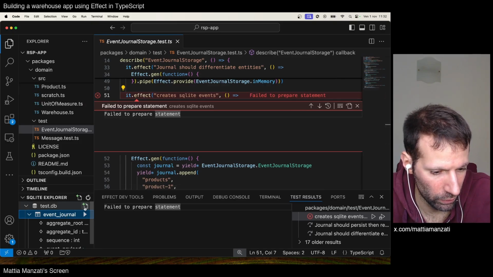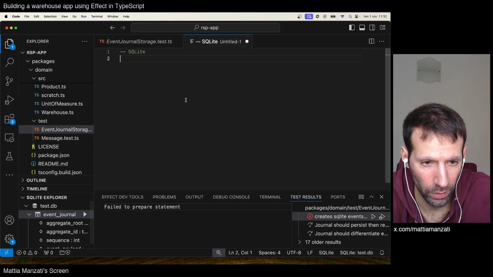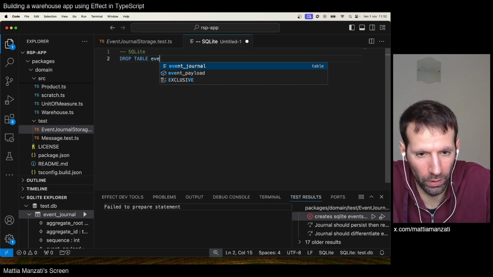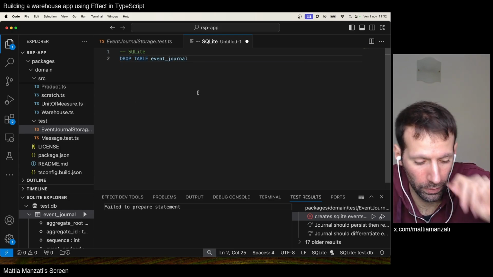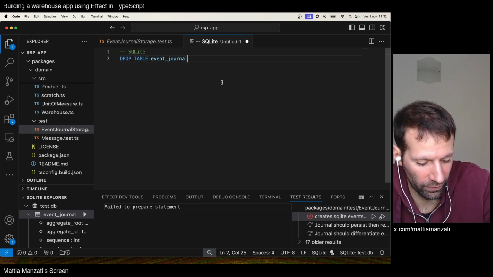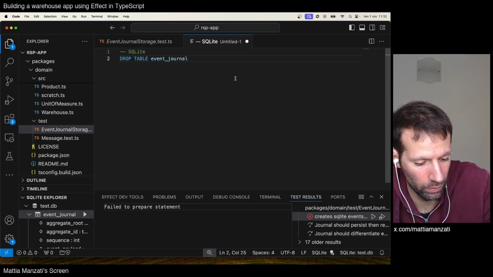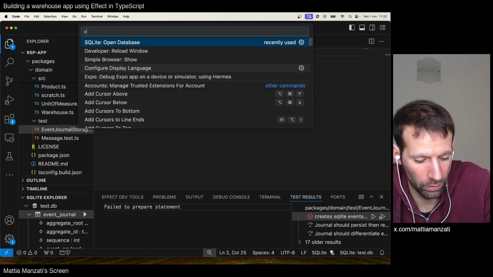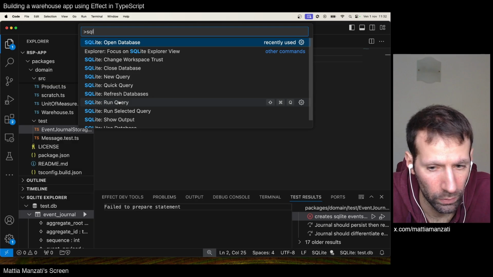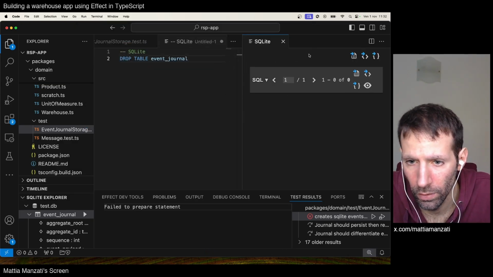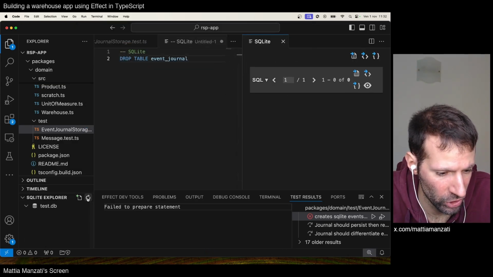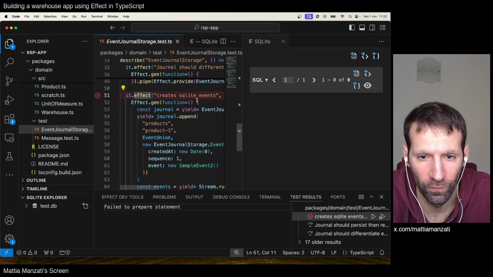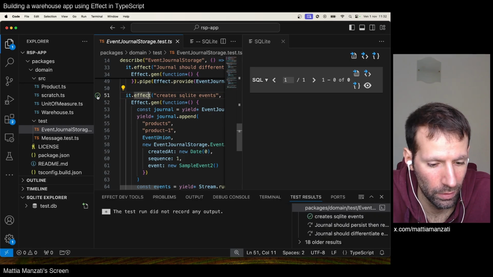And is there a way to run a query? Yeah. Drop table event journal, I think. And I think that if I save, it will run. Let's see. Oh, SQLite, run query. Okay, it should have run. If I refresh, we don't have the table anymore. But if we run the test again, it runs.